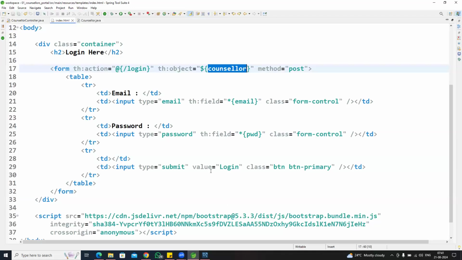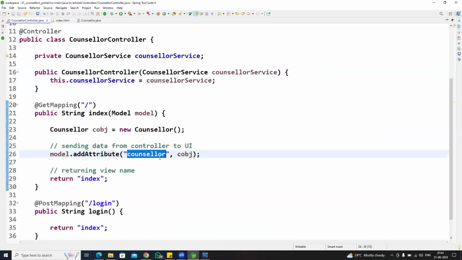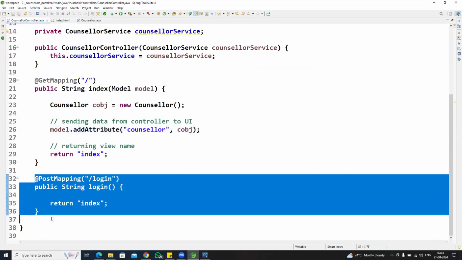After that, it will call the action. So it will store the data into the object and it will call the action. Okay. Thank you. All right. So when we call the action, it will go to that login method.